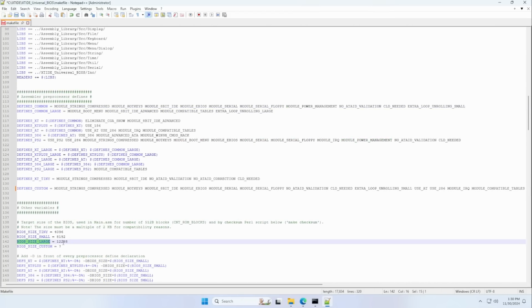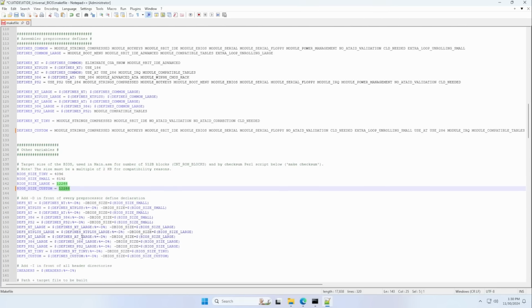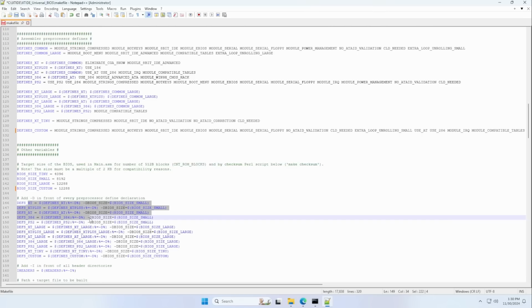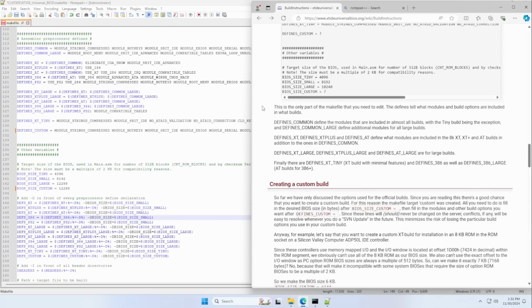And size common, I will also have to update this. This is also written in the documentation. So we'll take also the 12 kilobytes. We just copied this over to the custom because we're building a custom BIOS. And I think this is it. So let's just double check. So if you want to, you can read up more on the documentation. I will skip this because all I want is to have a custom BIOS that we can try on my system and see if the hard drive stops from powering down when it boots.